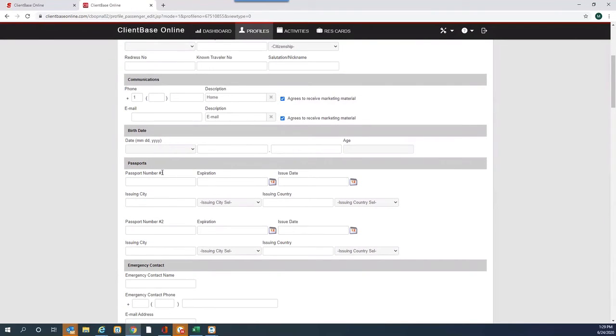Notice there's room for passport 1 and 2. That's not for her and her husband. Some people do have more than one passport, so it gives you a place to put that. You don't have to fill out any or all of this, but if you're putting in a passport number, you really just have to put in the passport number and expiration. They used to ask for issuing city, and you don't have to put that. If it weren't a U.S. passport, I'd certainly put that on there. You can put emergency contact.